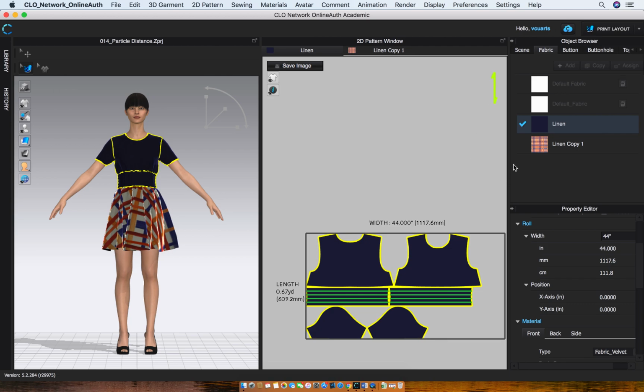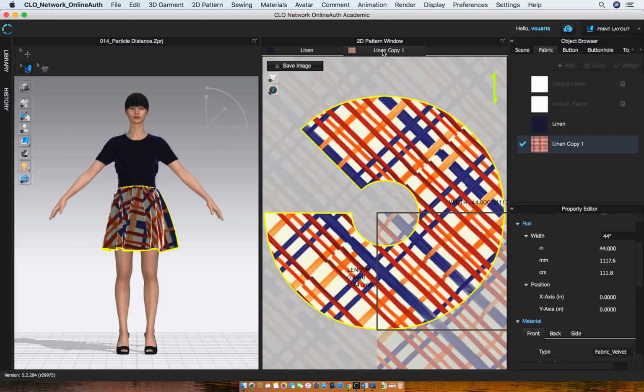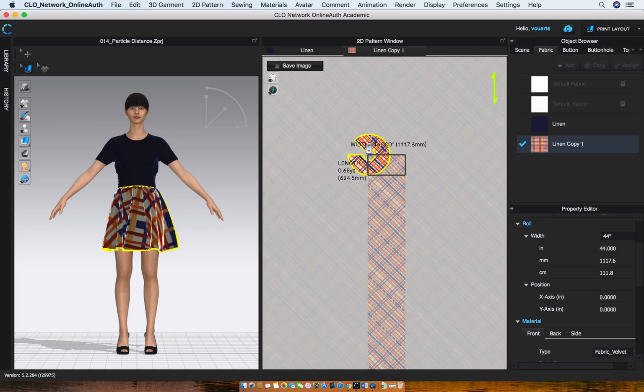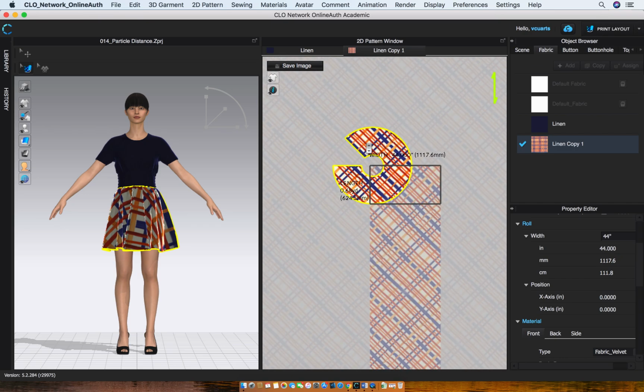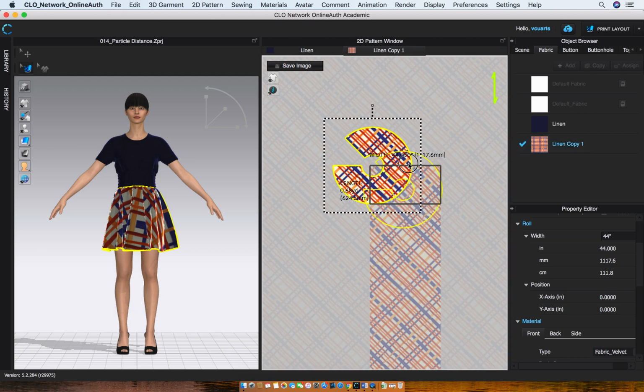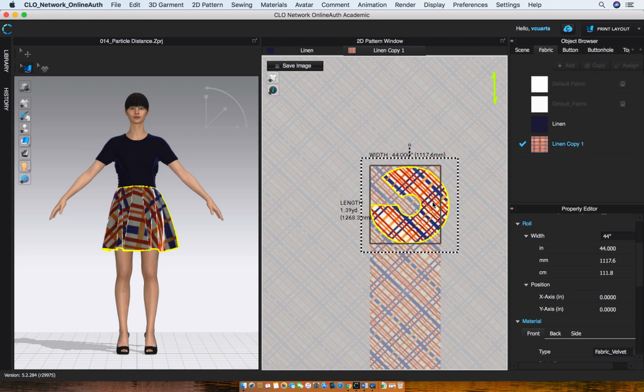When you open print layout, you'll see the width of your fabric roll, and this one is set to 44 inches, which looks okay. And then you'll see that, because I'm using two different fabrics, I can come over to the second one and I will just zoom out for a moment. And I want to go ahead and place this on my roll.